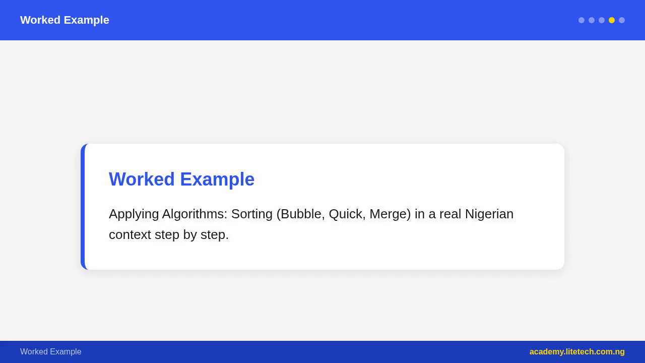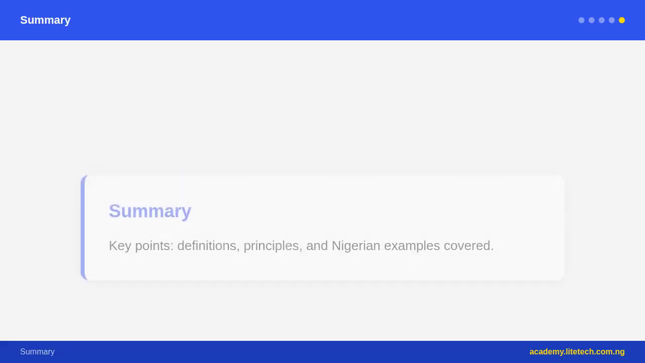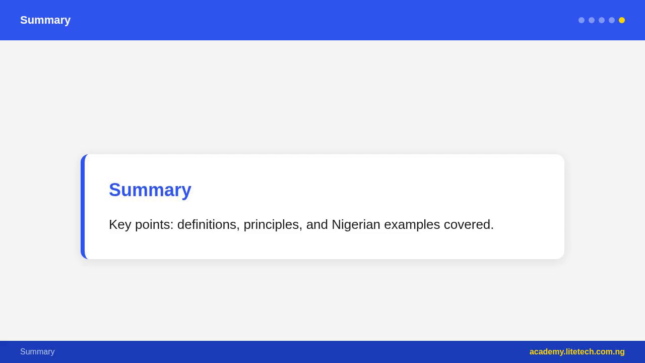Two other important sorts: selection sort, find the minimum, place at front, repeat, O(n²) always, simple but slow, not stable. Insertion sort, build the sorted array one element at a time, O(n²) worst, O(n) best, very fast on nearly sorted data, stable, good for small arrays and as a final step in hybrid sorts like TimSort.